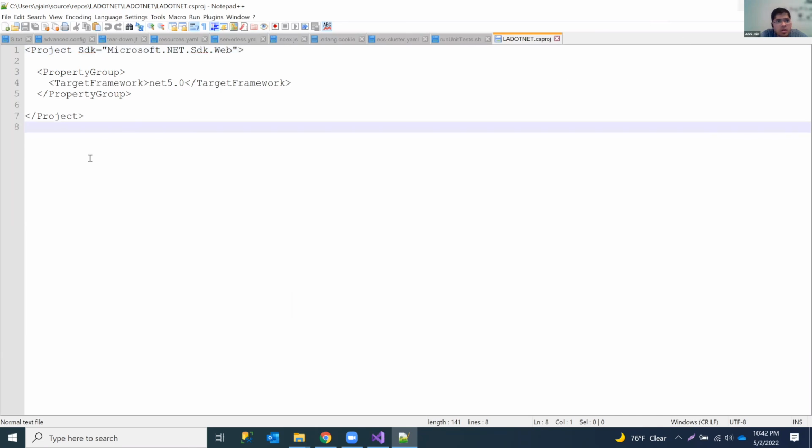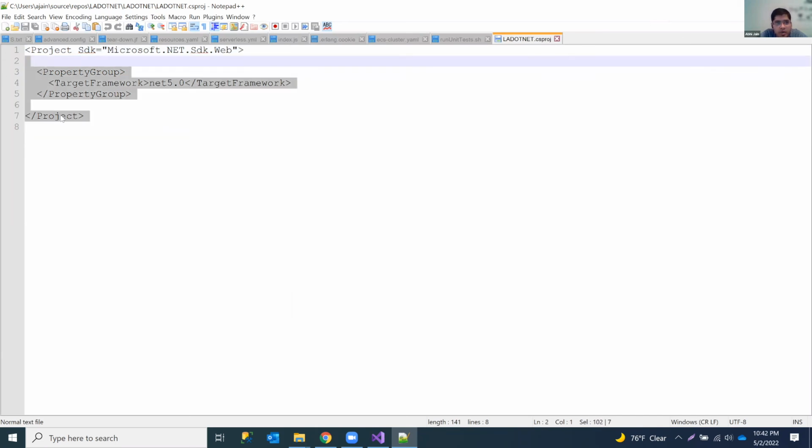So this is your CS proj file. Okay, yes. So look at this. Again, this is very different from what it used to be earlier. Your CS proj file used to have a lot more stuff earlier. So now the structure of the whole thing is very different.